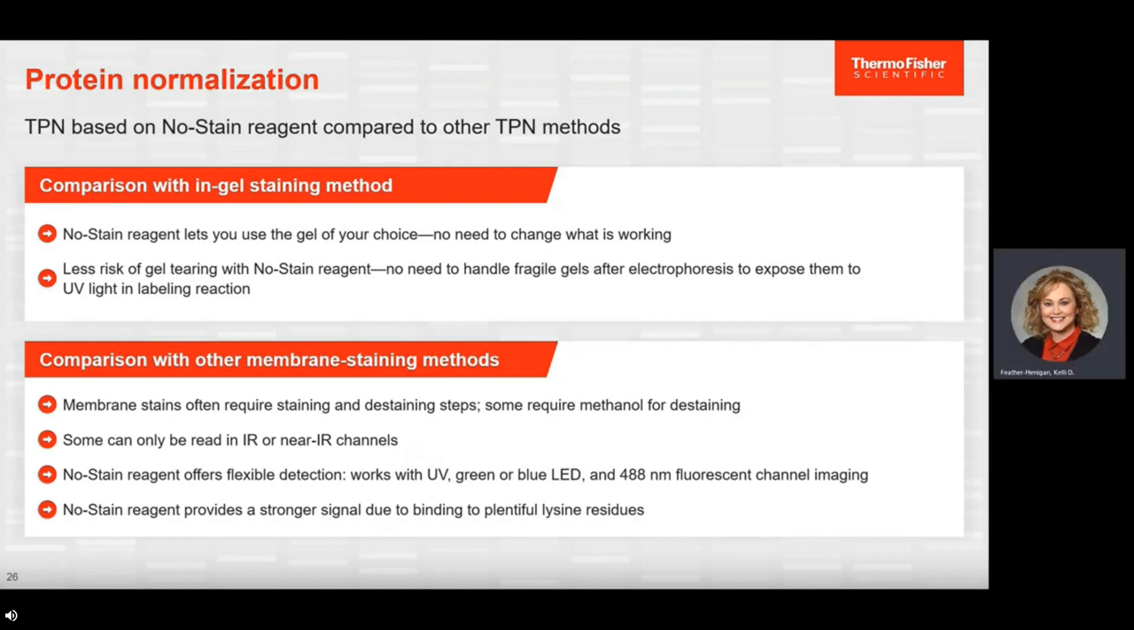Compared to other in-gel total protein normalization methods, total protein normalization with No-Stain labeling reagent allows you to use your gel of choice without the need to change anything. And there's less risk of gel tearing with No-Stain reagent because there's no need to handle fragile gels after electrophoresis to expose them to UV light in the labeling reaction.